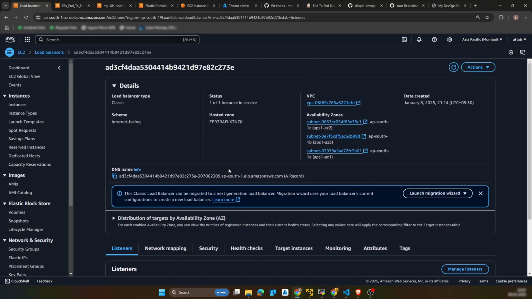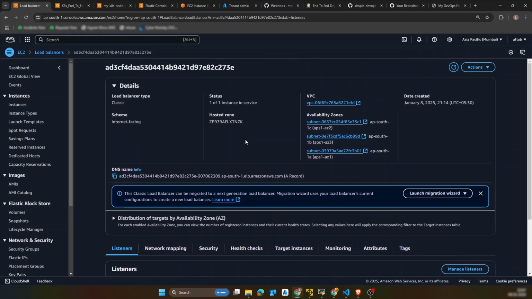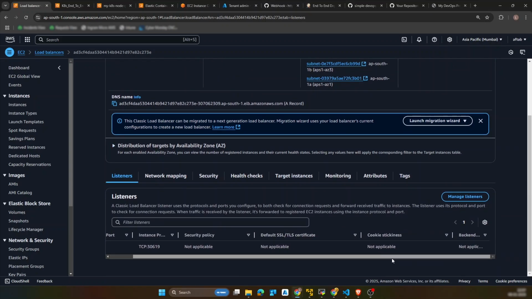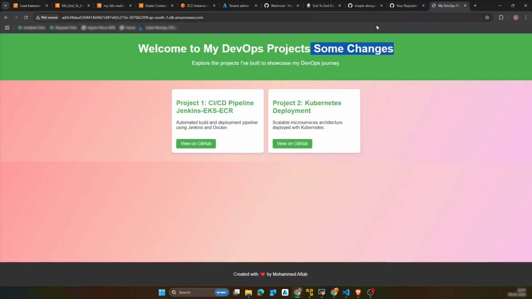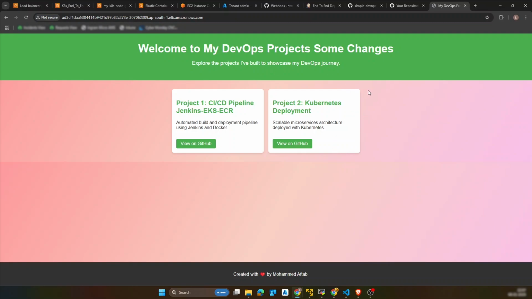And yes, this is the configuration. I didn't create this manually. It is provisioned by my Kubernetes deployment manifest, under the service file. And you could see that this is the overview of my load balancer, and these are the specifications and descriptions.